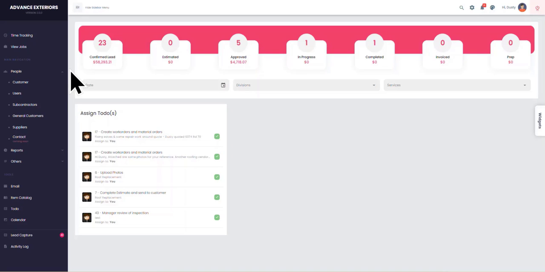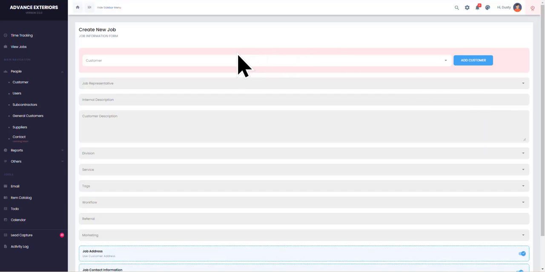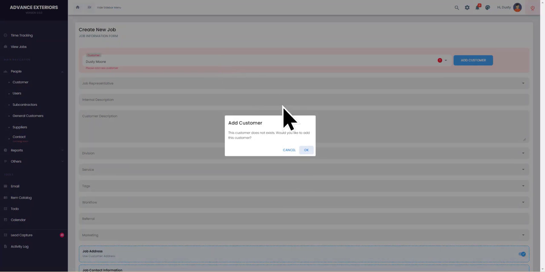There are two ways to create a new job while using JobExact. Go over to the left-hand side menu, click View Jobs, over to the right-hand side and click Create Job. It'll ask you for the customer name, and if they aren't in the system, it's going to ask you if you'd like to create a new customer.